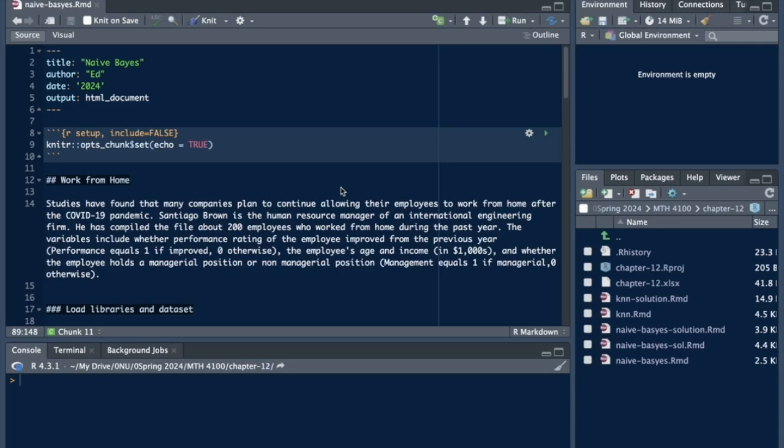Performance equals 1 if improved, 0 otherwise, so we have a categorical variable here. The employee's age and income, so we have numeric variables. And whether the employee holds a managerial or non-managerial position, so we have a categorical variable here. So in fact, the response variable is going to be the performance. It's a categorical variable, and we have 3 predictor variables: 2 of them are numeric and 1 of them is categorical.